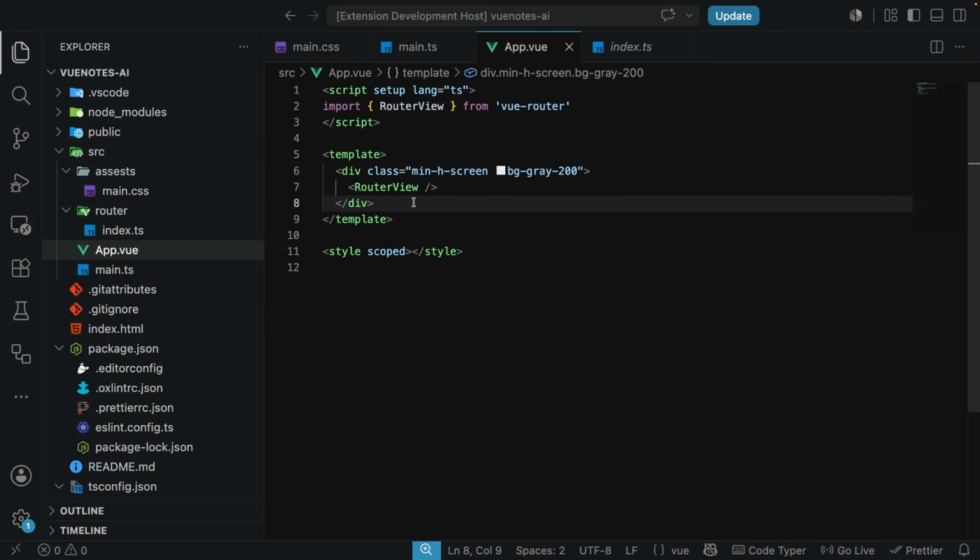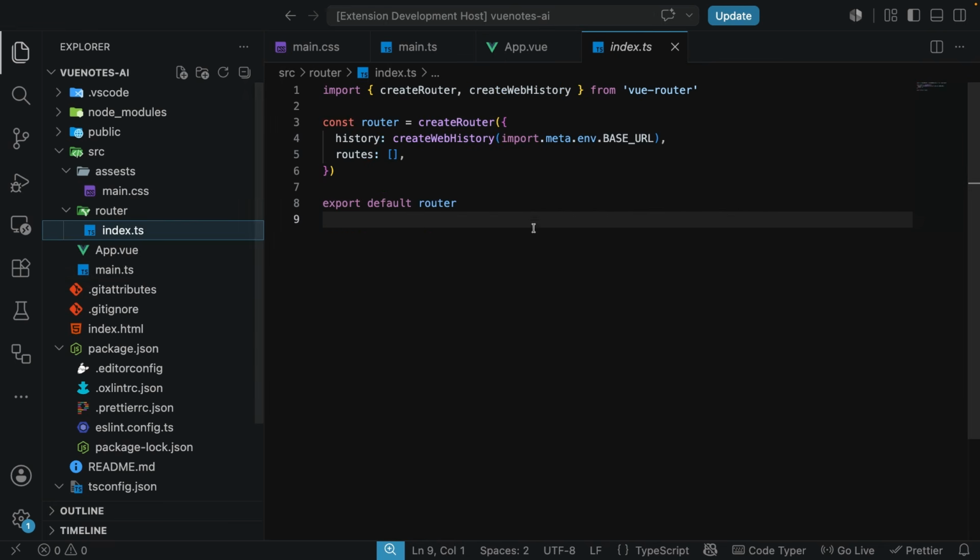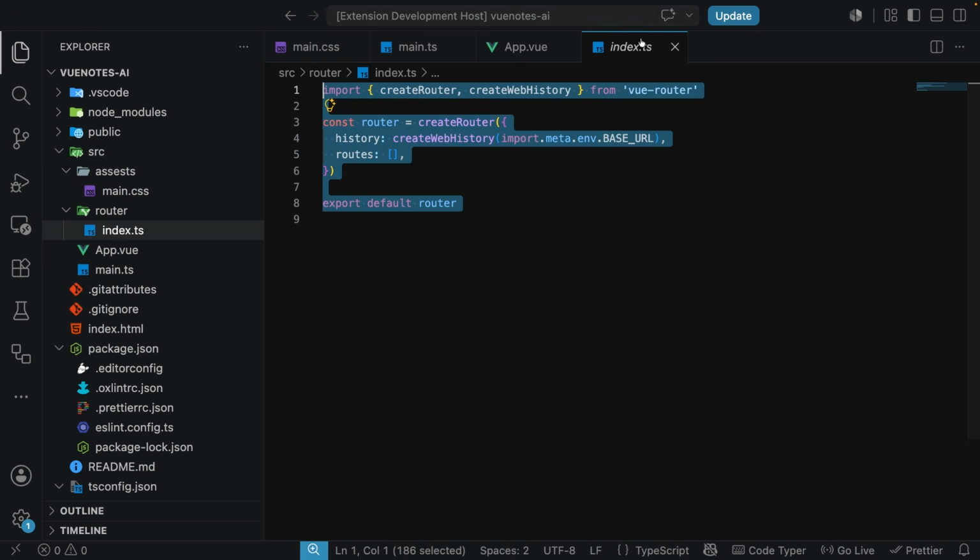So we're still setting things up, and we'll see how we can configure this app.view right inside here when we start setting up routing.